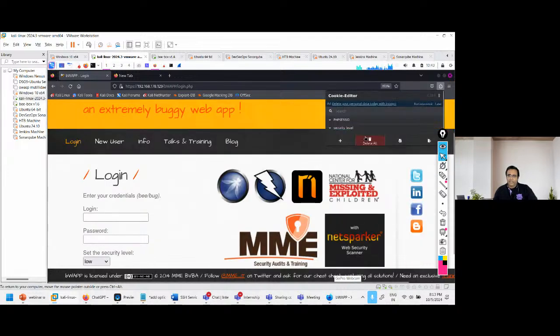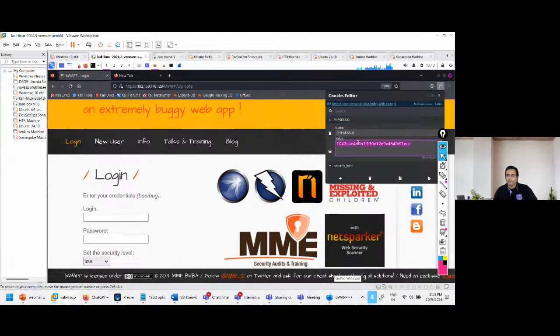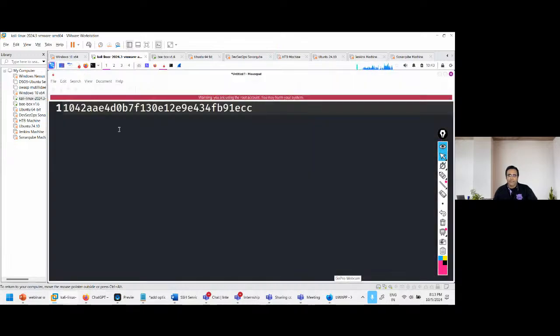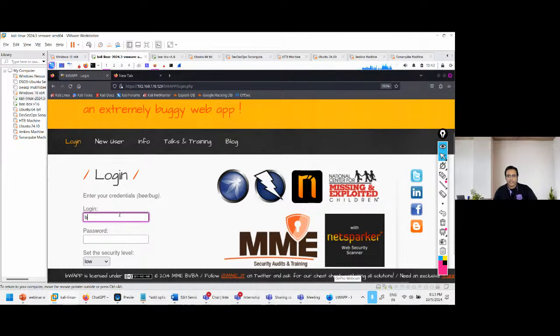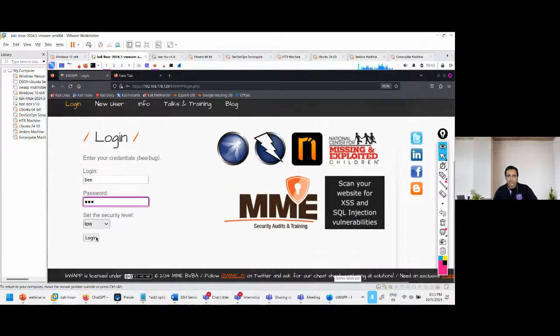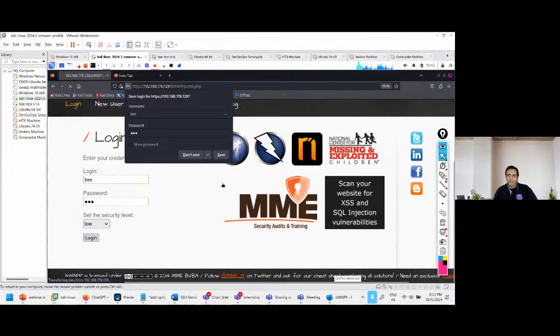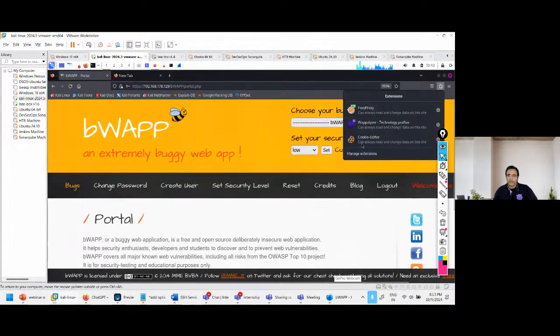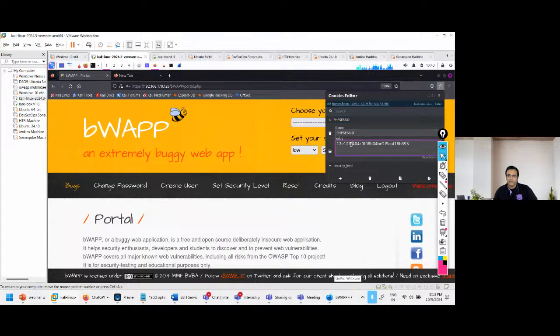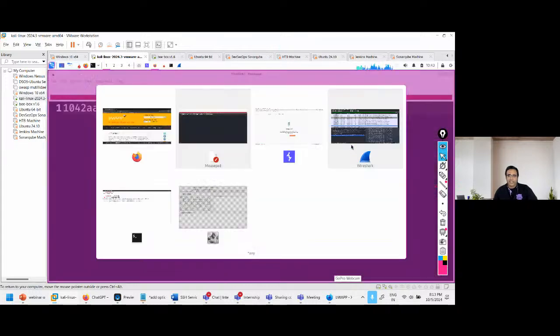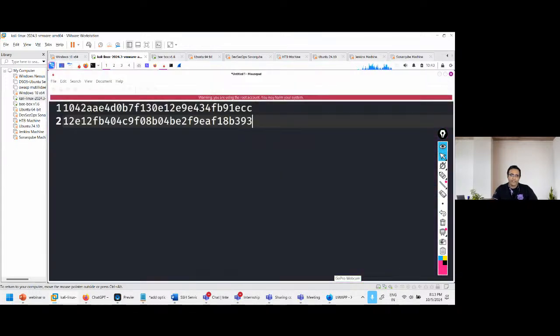Now the same session ID, 1042, is still present here, correct? Now I'm going to log in as B bug and press login. If you go check in the cookie editor, the session ID has changed completely, just to prevent this attack.